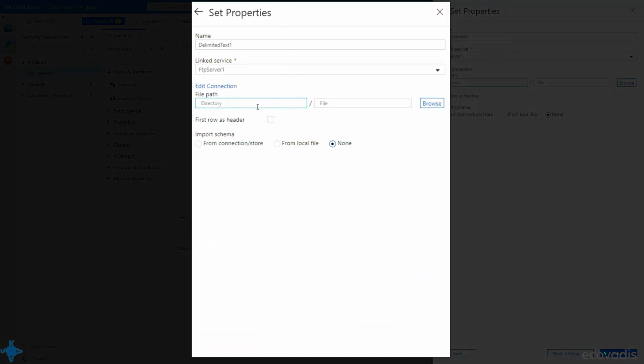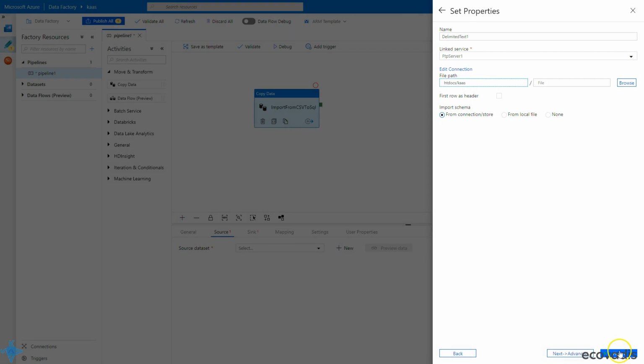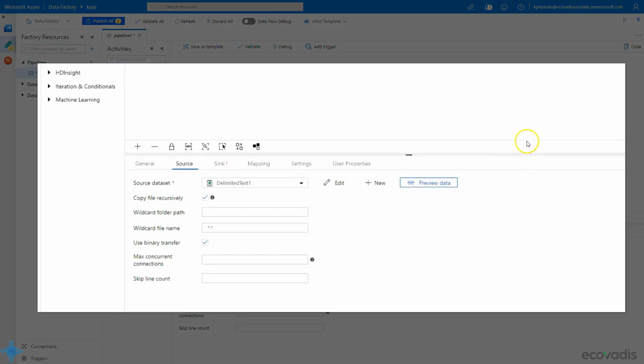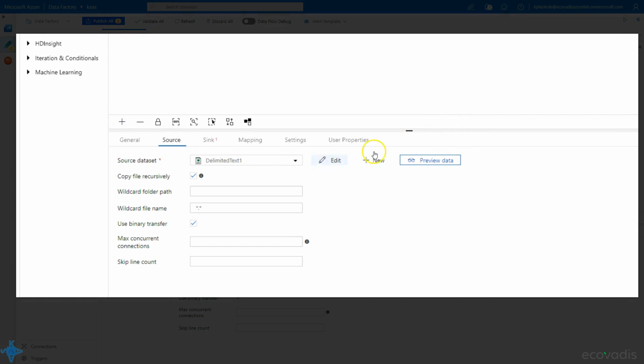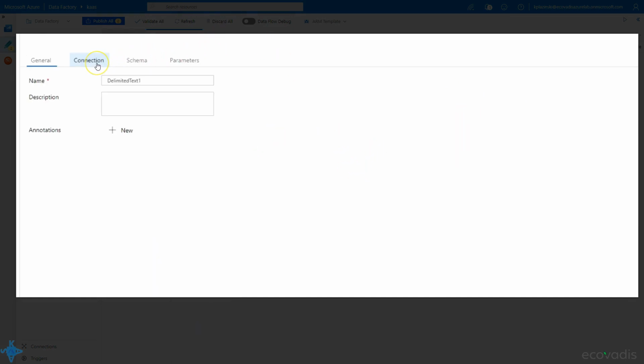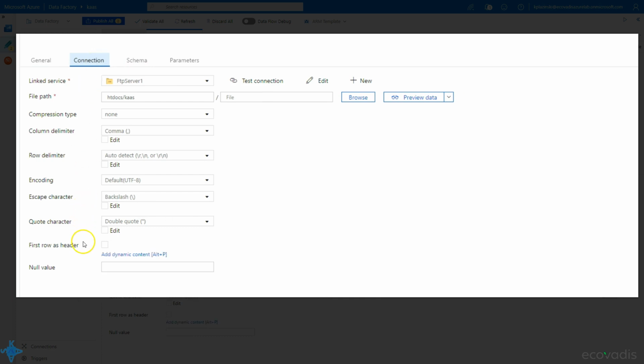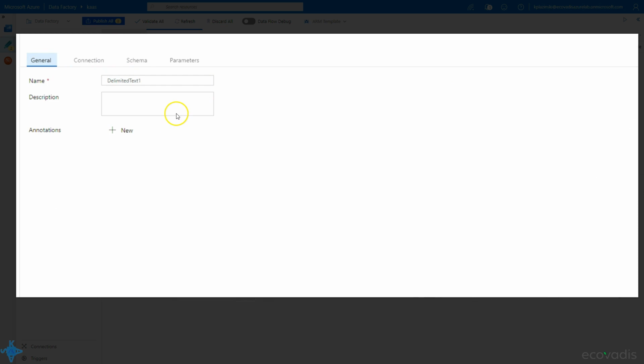Everything is okay, so let's continue. Our files will be in the folder htdocs/KaaS. Also, I want to select that the first row will be the header of our data.